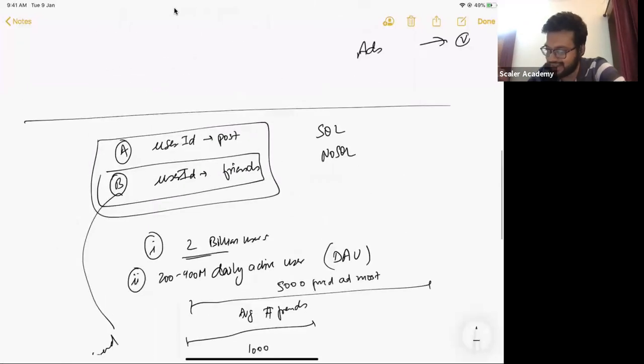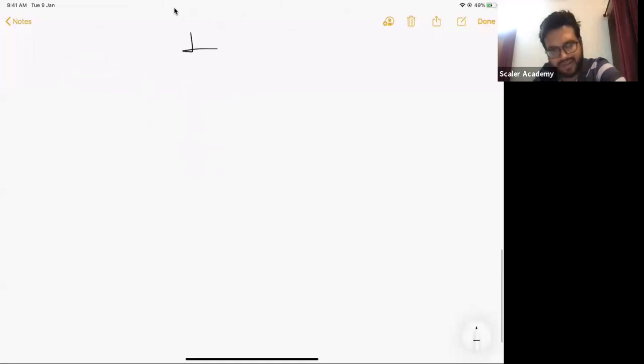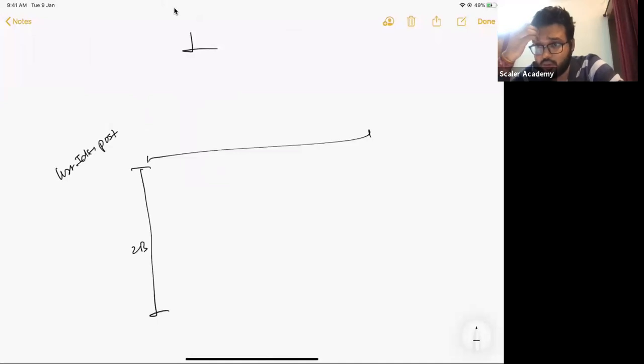Let's look at the other table that we discussed, which is the user ID to post. So how many rows would be there in the table user ID to post? 2 billion, right? Again, 2 billion, because there are 2 billion users. Now, how many posts would a user be posting in his lifetime? That's a bit difficult to estimate.